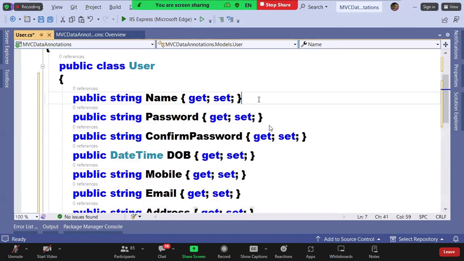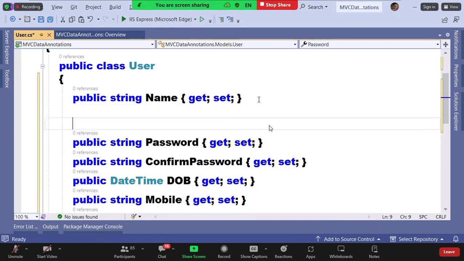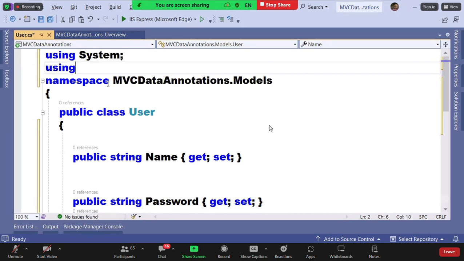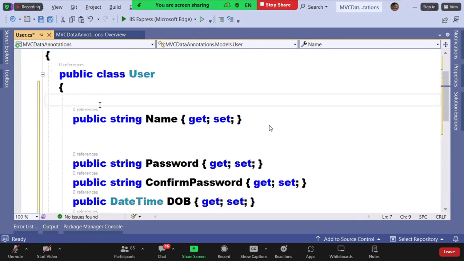What validations do you want to do on the name now? Actually, first, I want to use a display attribute so that it shows username, not name. So what should I use? Display. But if I want to use it, I should import the namespace. What is the namespace? System.ComponentModel.DataAnnotations is the namespace. Now you can start your attributes here.